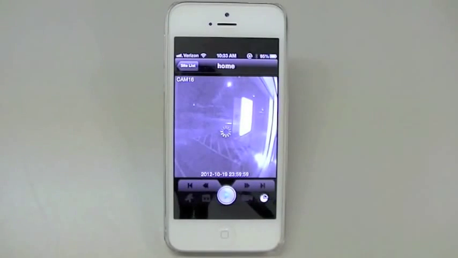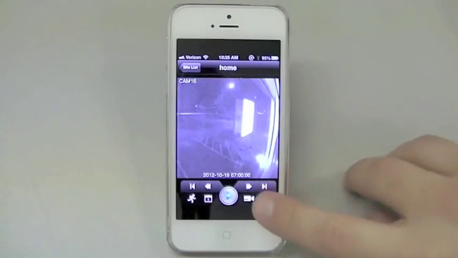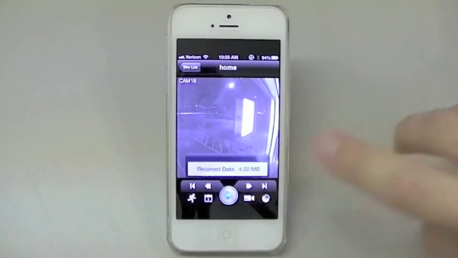To the right of the play icon, you will see the camera icon, which will simply allow you to select on what camera you want to search. Finally, the far right icon will show you the amount of data that you are using with this feature.